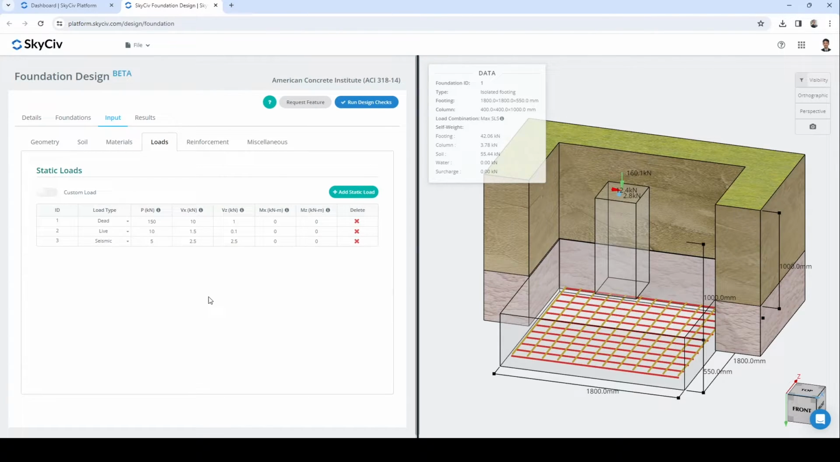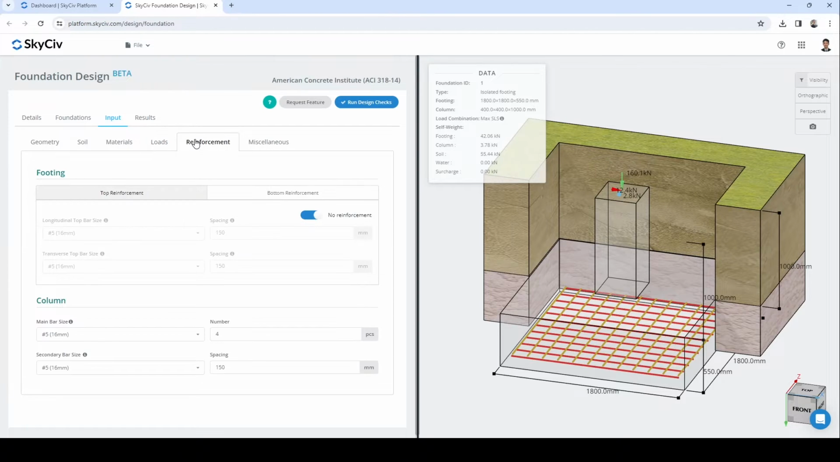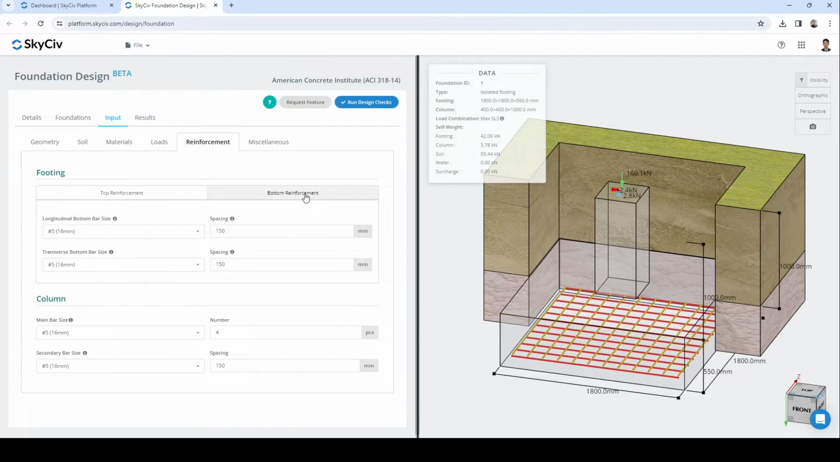Now, let's proceed with the reinforcement tab. Here you can add top and bottom reinforcements. So just need to click this button if you want to show the top reinforcement. But for this demo, we'll stick with the bottom reinforcement only since this is typical for isolated foundation. So let's leave the bar sizes and the spacing as it is.